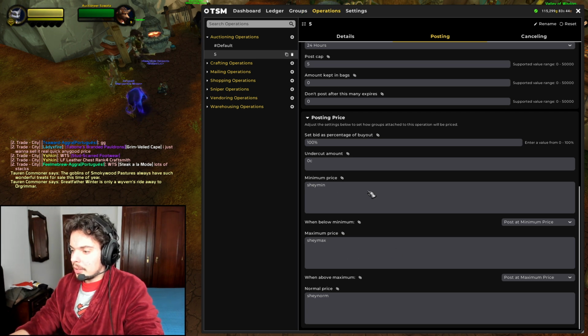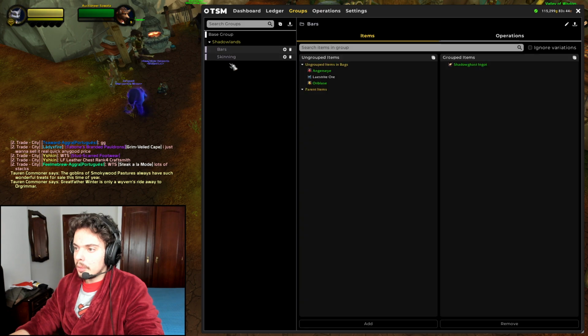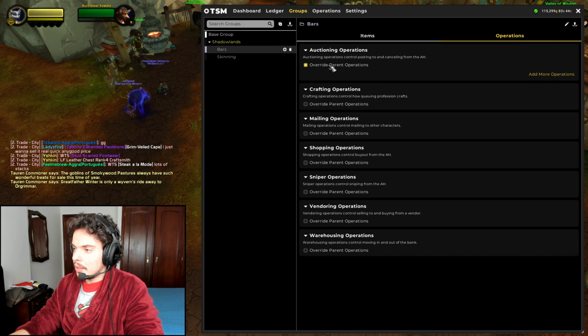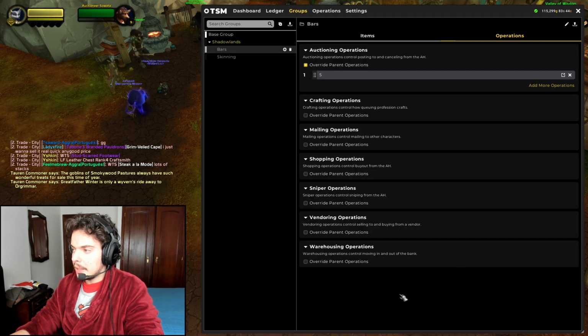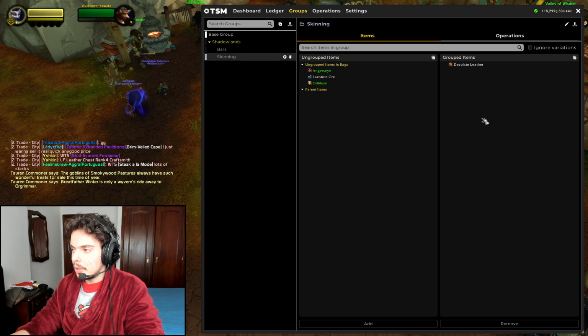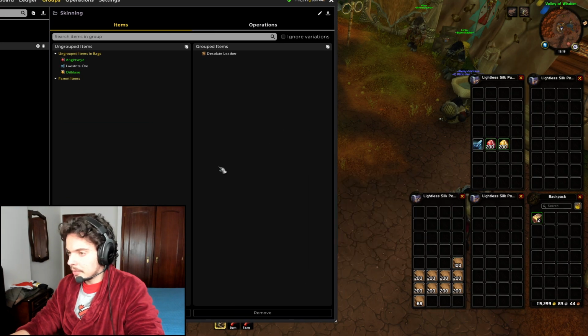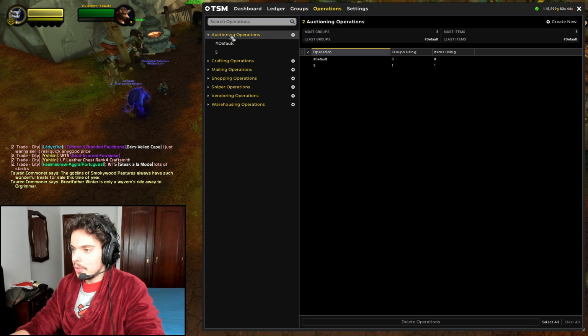So now we've completed this operation. This is going to be for the shadow gas ingot. We go back to bars and we go to operations and override parent operations, add more operations and select 5. And that's it. We are ready to post the shadow gas ingot. But we want to do it differently for the desolate leather. How much do we have in our bags? A whole bunch.